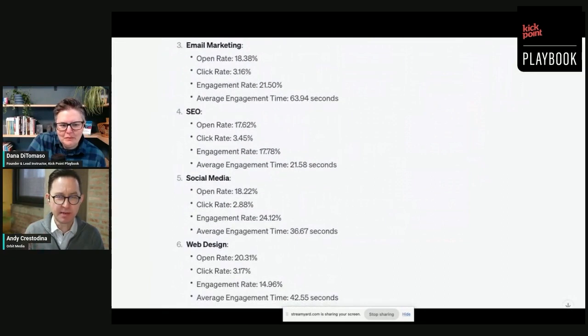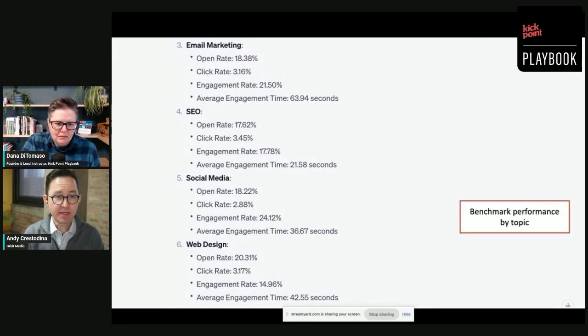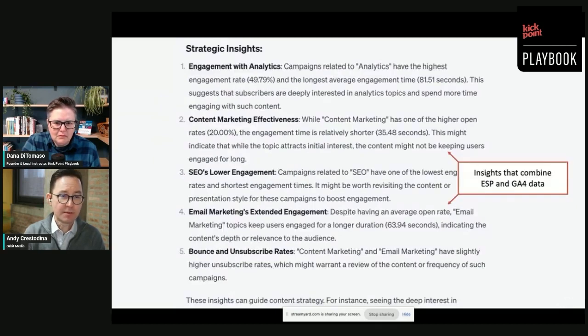Sometimes I just want to give it my blog categories. That takes extra time, of course, to append that. But it shows me here the benchmark performance by topic for every email that I send. And then it comes up with ideas. These things have higher engagement. This is a mix of email service, like inbox performance, with website performance.